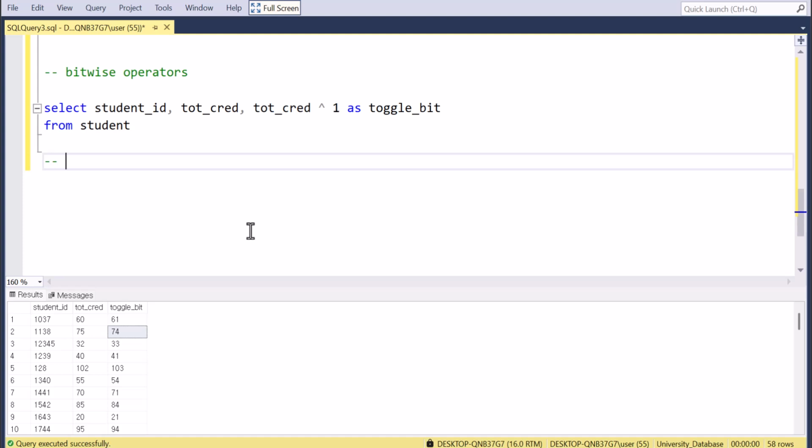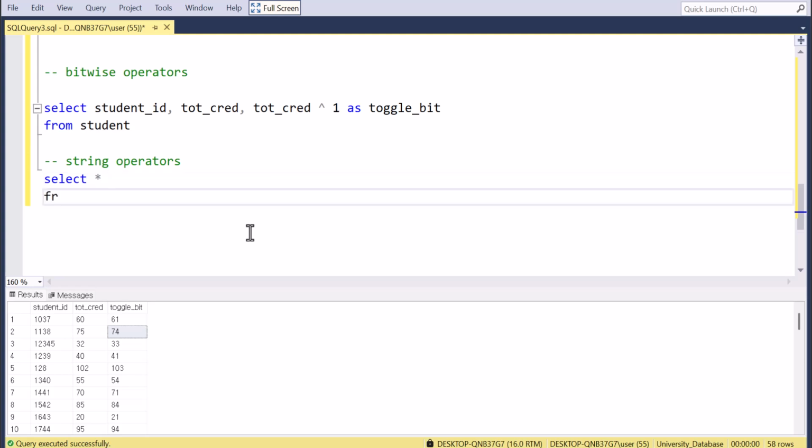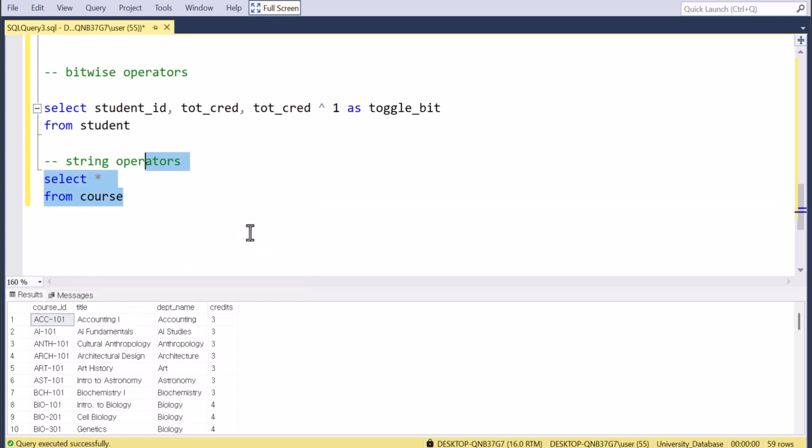Then we go for string operators. String operators manipulate or compare string data. Like for example, we can go for concatenation. So for example, we have select all from course. In here, you can see the title of course and department name. I want to keep these two in one, like accounting and then dash, then department name.